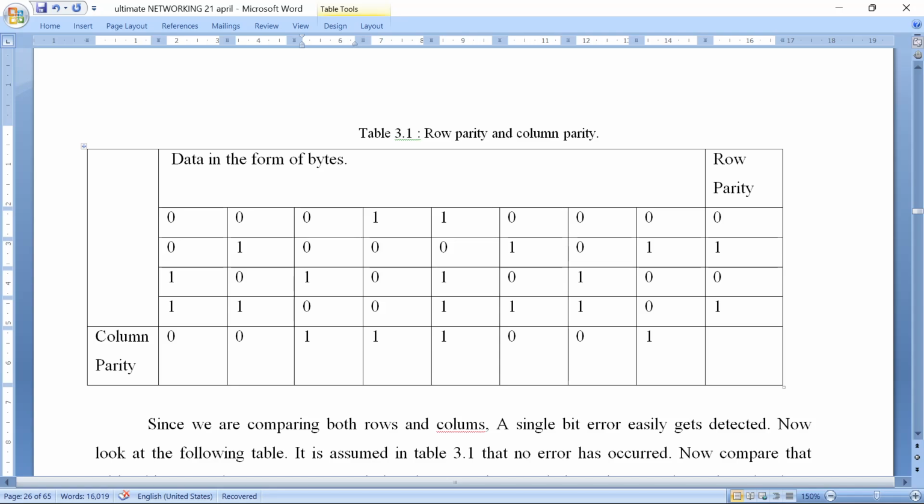This has got an even number of 1s, parity is 0. Even number of 1s, parity is 0. Odd number of 1s, parity is 1. And this has got an even number of 1s, so parity is 0. This has got 1, 2, 3. Odd number of 1s, parity is 1.